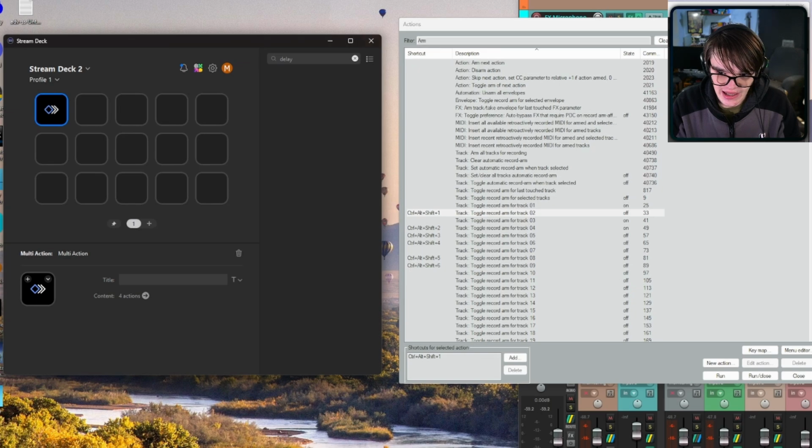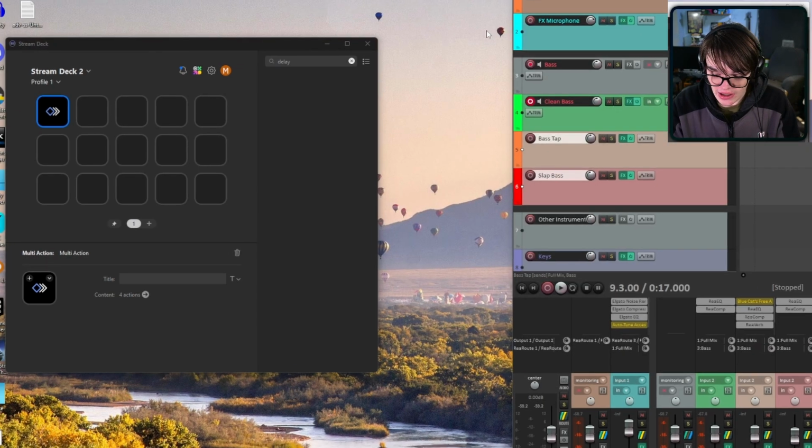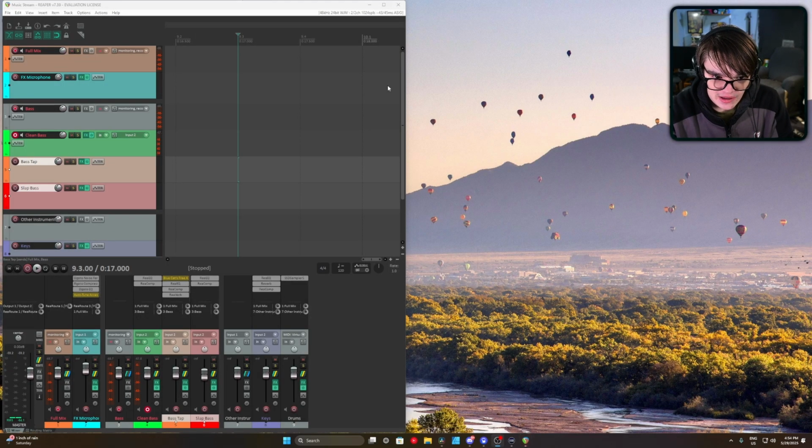Now if I hit this hotkey, you can see that it actually armed that track. You don't see OBS because I disabled that, but it also reopened OBS. Then I hit it again, and again. And now my microphone is enabled. I hit it again, and now it's disabled. It works just like that.